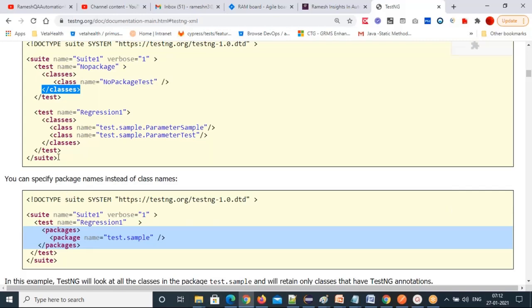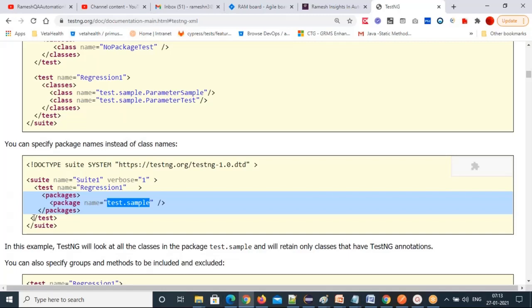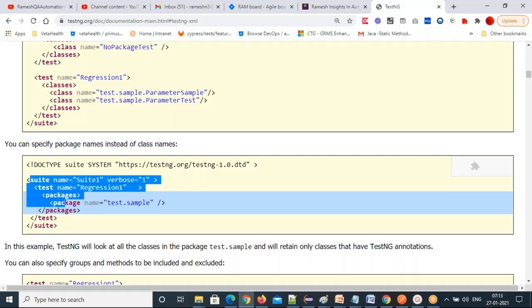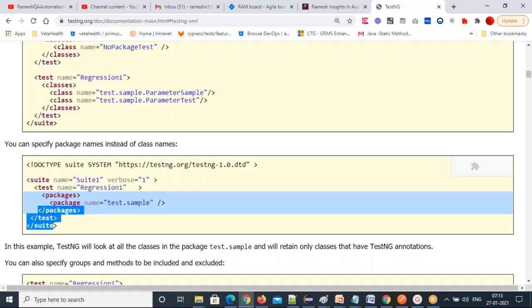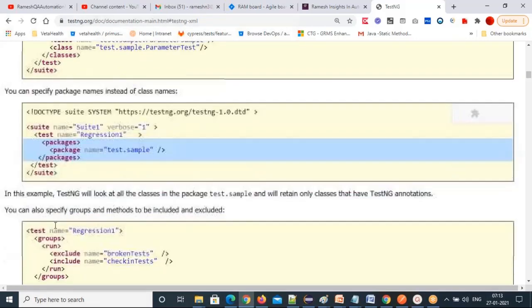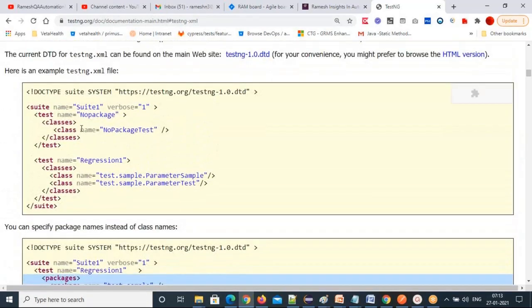So how can you mention packages in the suite file? This is the format. Suite tag name equal to suite name, test tag name equal to the test name, then packages. Below, individual package name equal to, you give the package name in double quotes. Then close the packages tag, close the test tag, close the suite tag. So that's opening all the tags here, and from here onwards, inner to outer, you are closing. So this is the complete suite file, right?